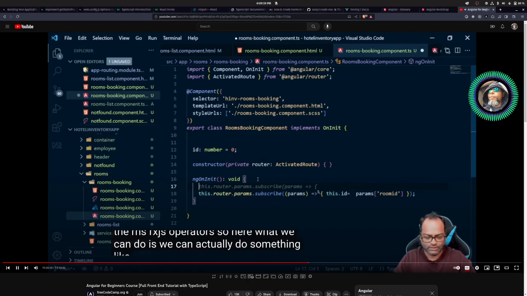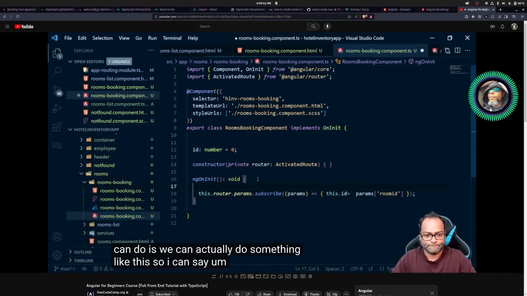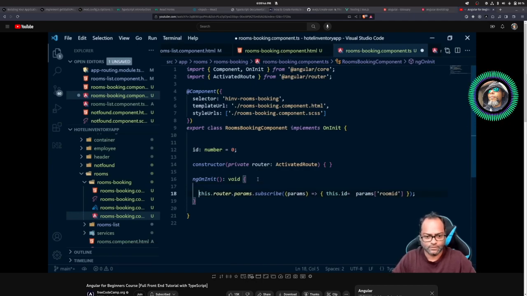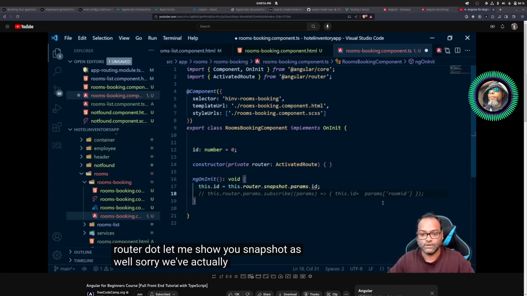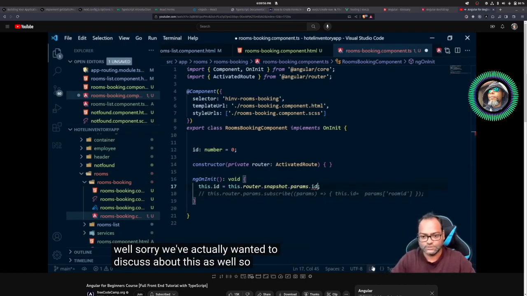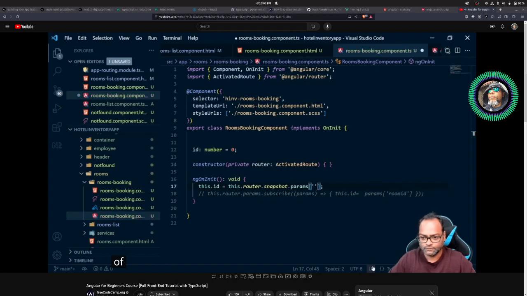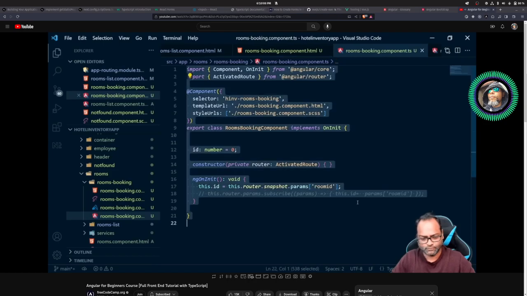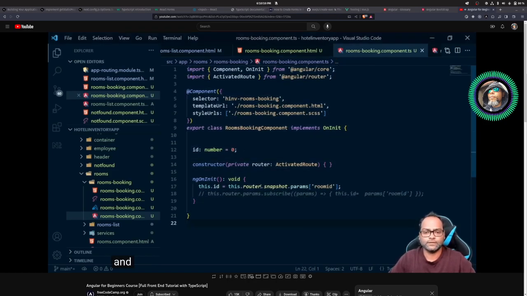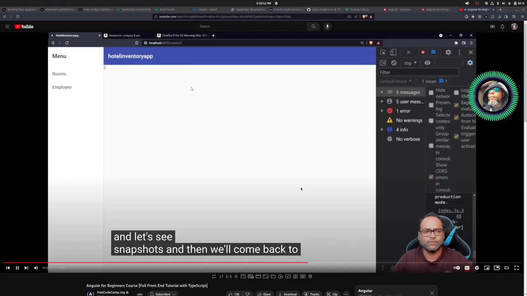We can actually do something like this. I can say this.id is equal to this.router.snapshot.params of room ID. Let me show you snapshot as well, since we wanted to discuss this. Let's see snapshots, and then we'll come back to the subscription.